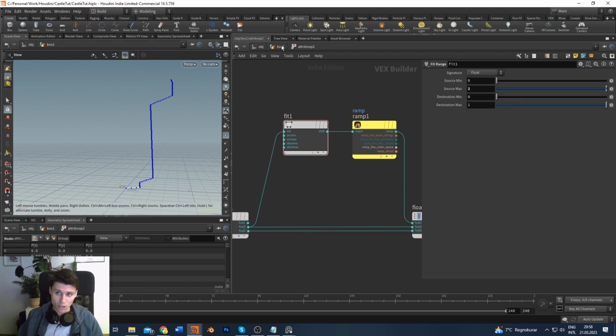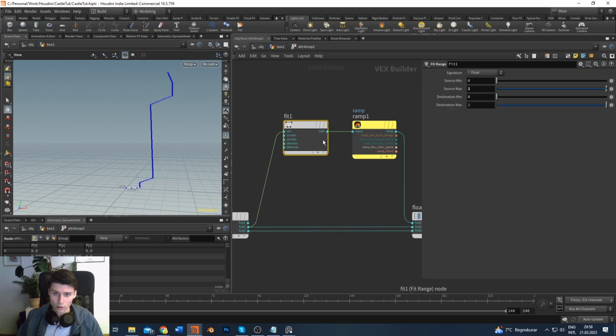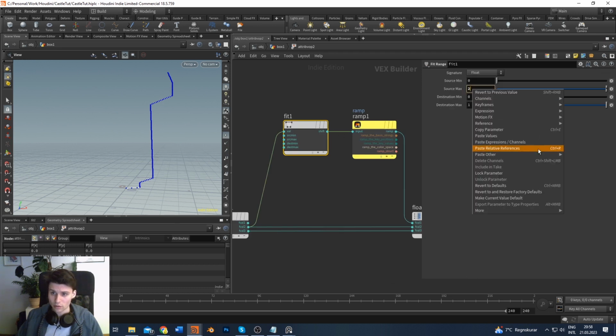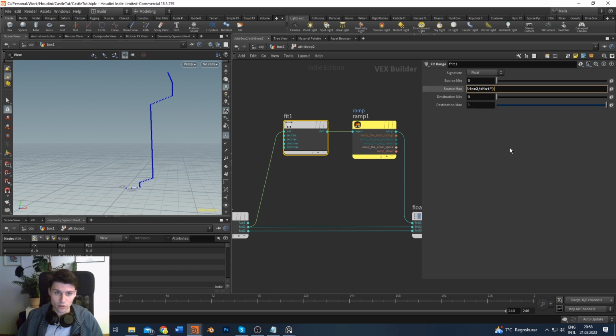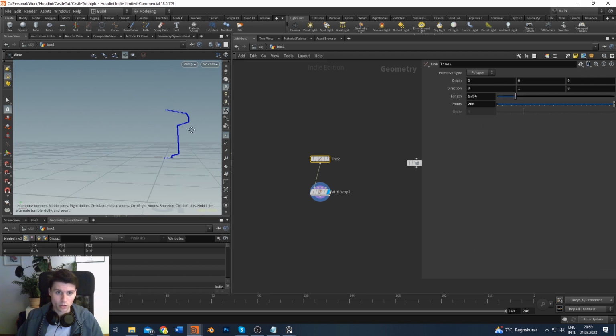But of course we want to keep it procedural. So what do we do? We copy this. Again, what is it called? We copy this parameter. Go in here and paste it in here as reference. Paste relative reference. Great. Now our, oh wait, we don't want the number in front of this. Now the Y in here will always match our span.